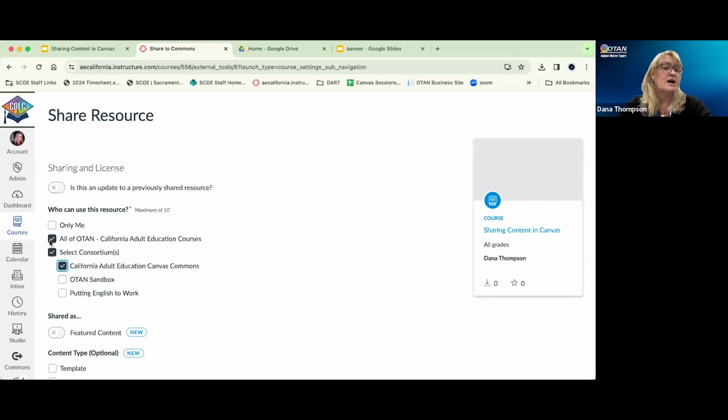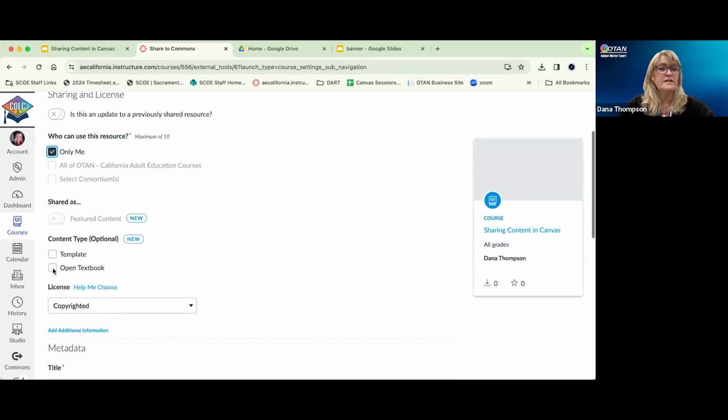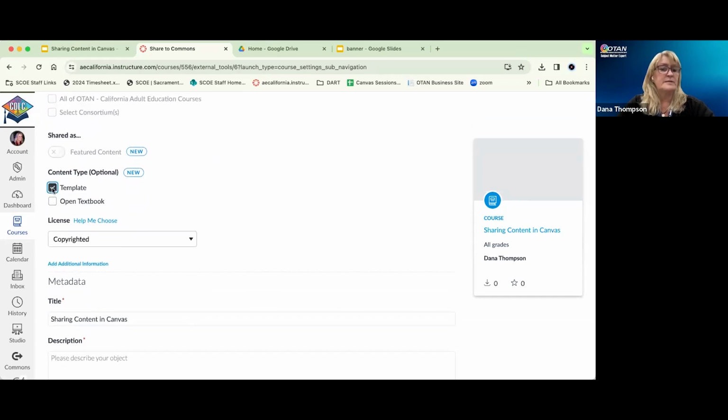So for my purposes, because it's really not a course, it's just a demo, I'm going to make it only me so that I have access to it later, even if for some reason I lost it in my Canvas instance. It's not on my desktop, it's not in my past courses, I can't find it, but it's up here in the consortium. So then you can come down here, and typically if it's a template, there's no content, it's just a template, you can check that.